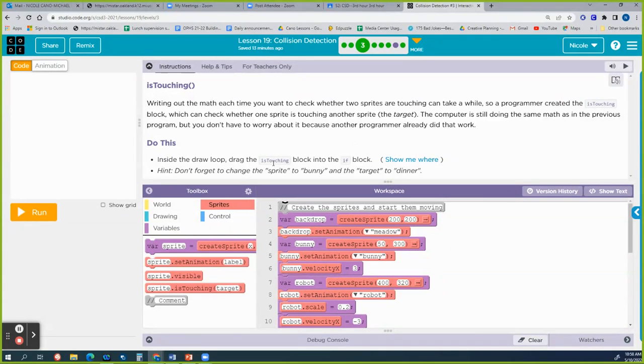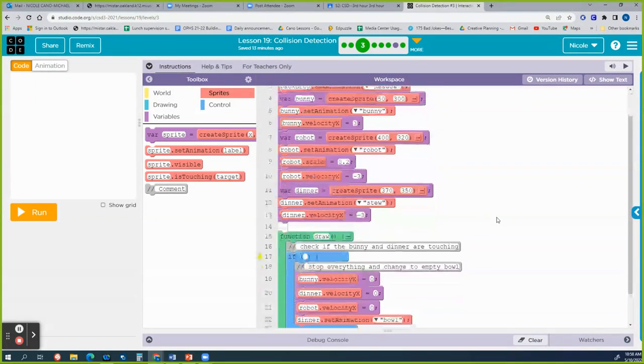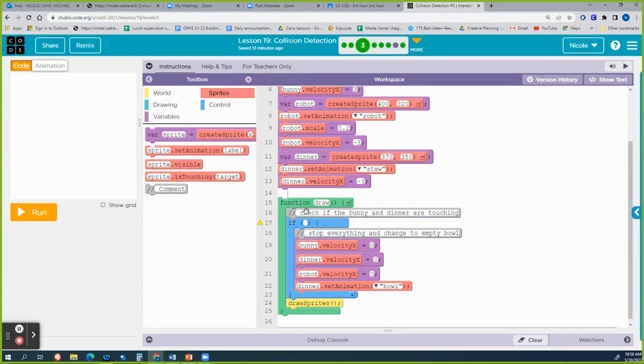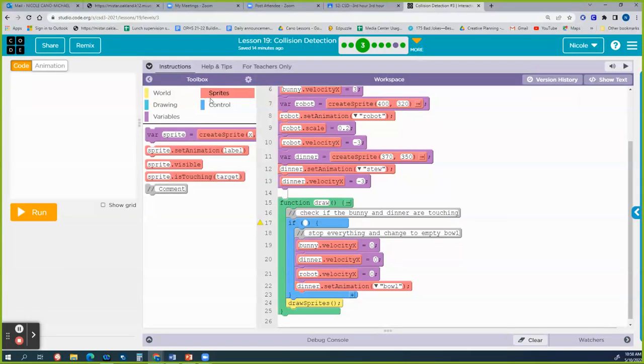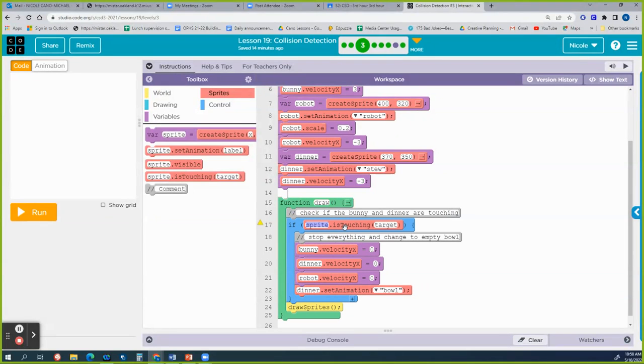All right, inside the draw loop, drag the is touching block into the if block. And then don't forget to change the word sprite to bunny, and target to dinner. Remember all that mess that we saw before? We are going to control all of that mess with a simple is touching. Let me find out where it is. There we go. Sprite and target. Pull that in. Bam. That's simple.